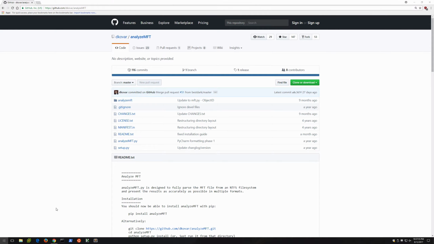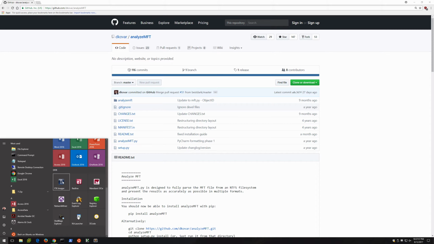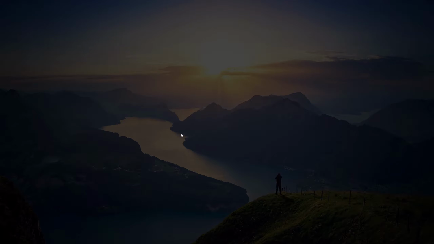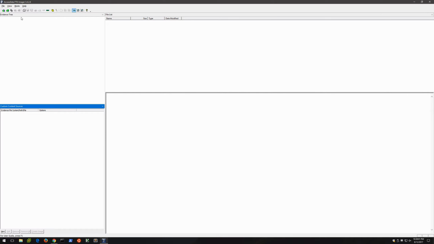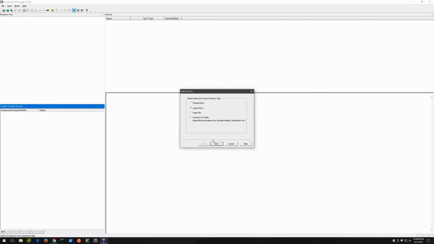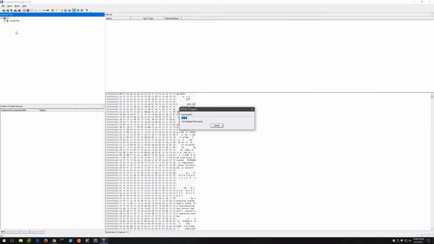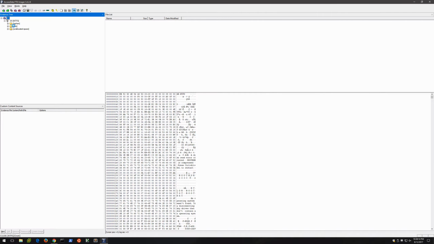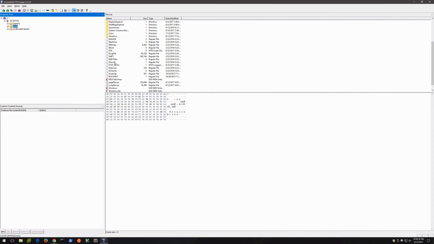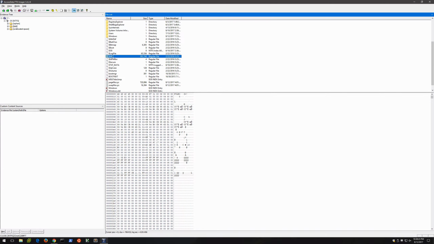So let's go ahead and grab the MFT from this particular VM. I'm going to use FTK Imager, though there are several different ways to grab the MFT. Let's go ahead and add evidence item, and we'll add the logical drive, C partition. Now let's drill down into the root of the C drive, and we should see $MFT. Notice you also see $MFTMirr, which is a partial backup of the MFT. We're not going to worry with that right now, just $MFT.